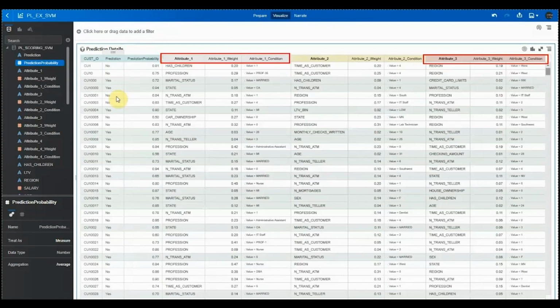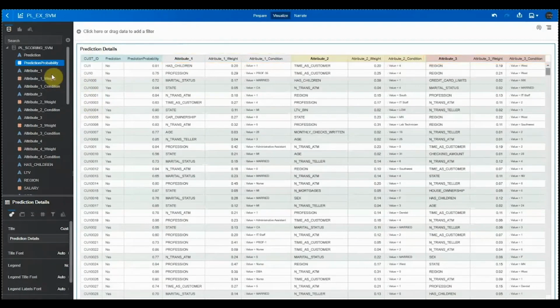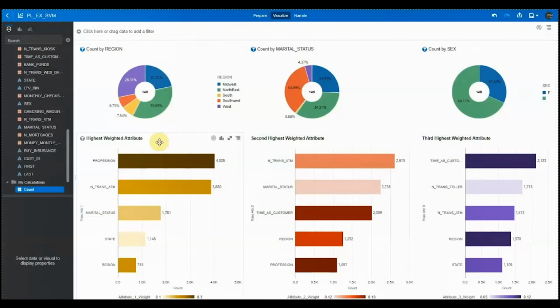So needless to say that at this point, I can build all sorts of aggregations and visualizations to understand how the model behaves on my data and what in my data is driving the prediction so I can take business action. So let me fast forward to another visualization here. Look, I have built across my data set, so all my customers, what are the most important attributes that make up the results? And I could filter this for yes or no, but in this case, I didn't. Profession, transaction ATM, and marital status.